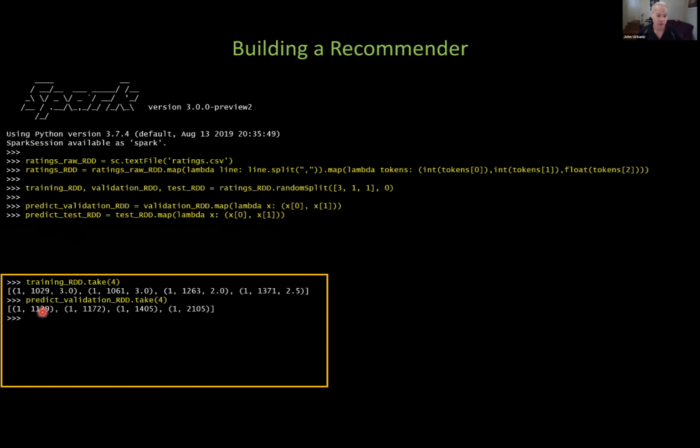And then we know that this was actually given to us originally in the ratings RDD. We can go back and see if it gives us the right value. So that's why we're dropping the rating data off the end for our prediction versions of the RDDs, because these are the ones we're going to ask the system to predict for us later on and check our error.